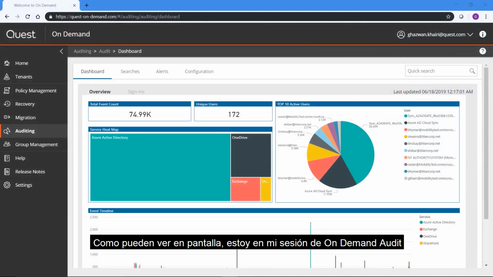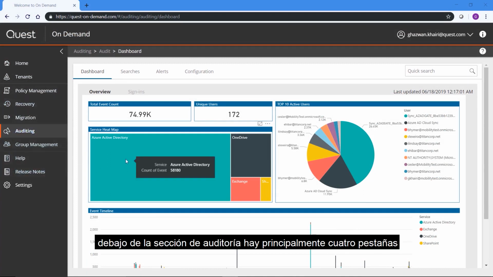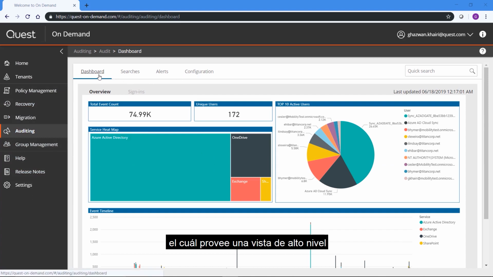As you can see from the screen, I logged into my On Demand Audit and I clicked on the auditing section. These are all the other modules of Quest On Demand. But under the audit section, there's primarily four tabs in here. There's the dashboard, which provides a high-level overview of what's going on in my environment.